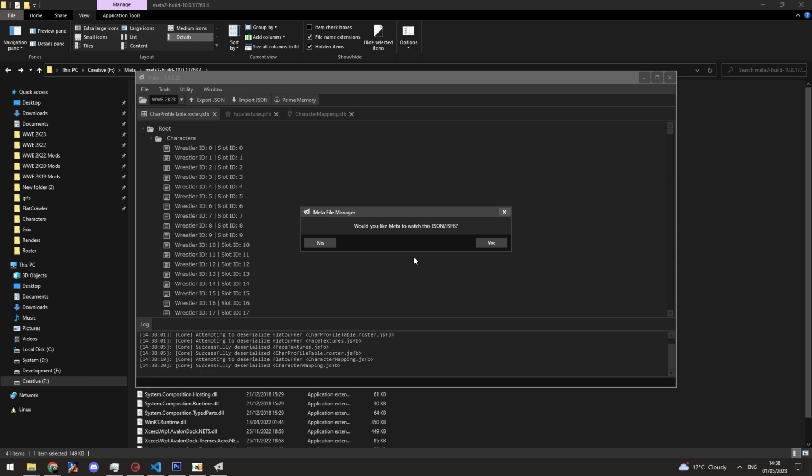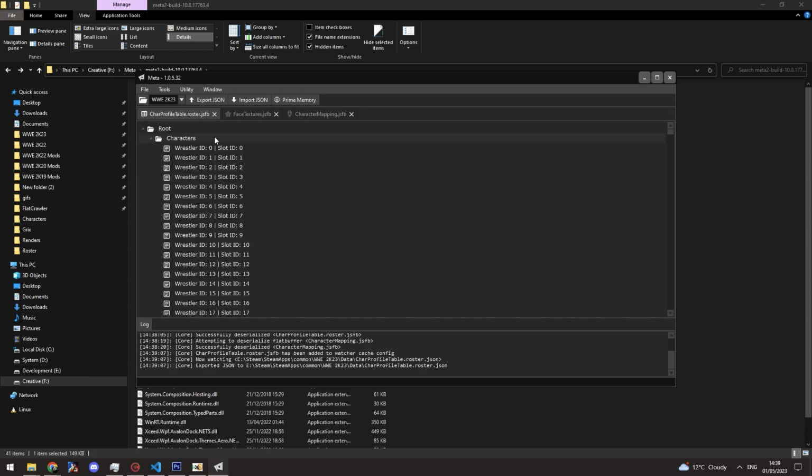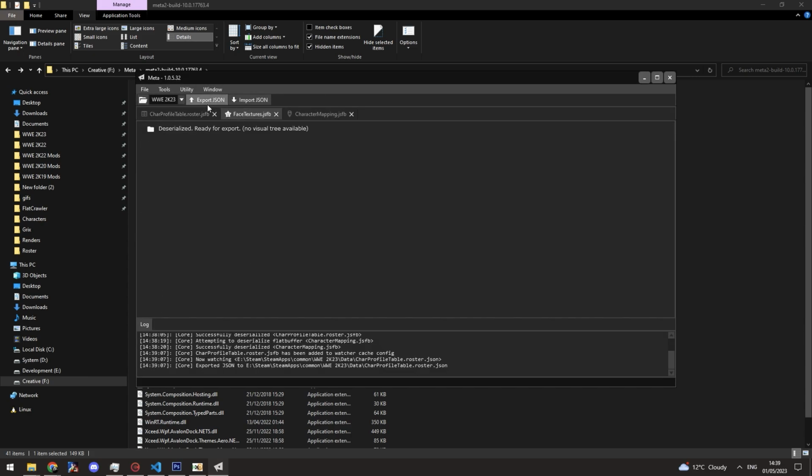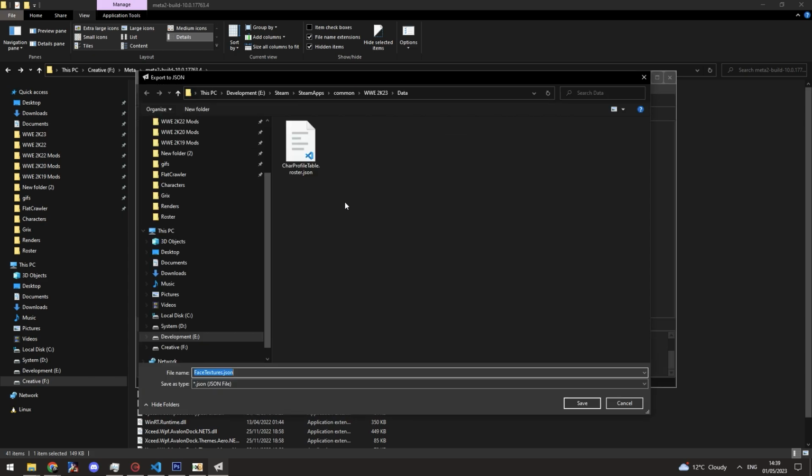What this will do is any change that you make to this JSON file, Meta will watch it and grab it, and it will serialize it back into the JSFP 2K format for you to bake or import back into the cake files. So I'm going to click yes. We'll do the same thing for all of them.